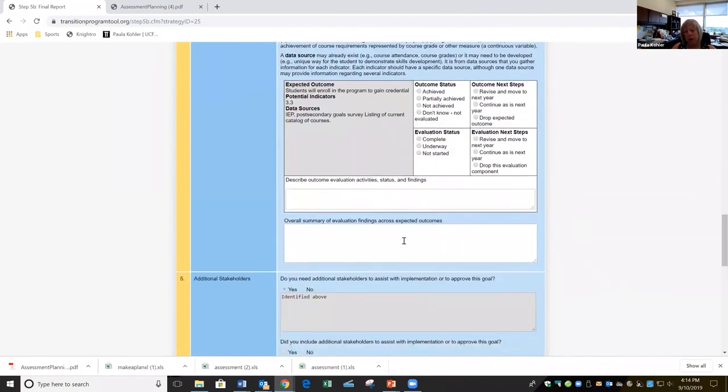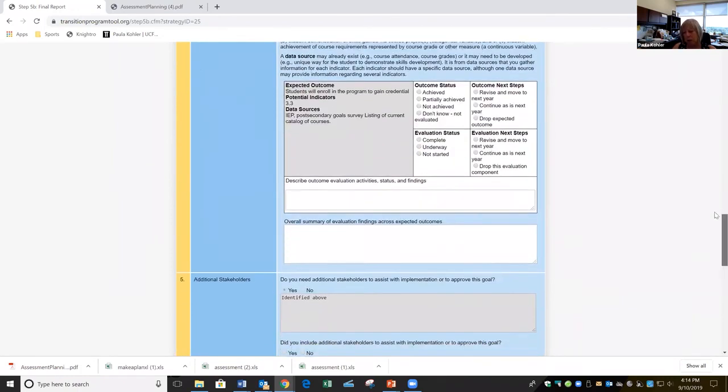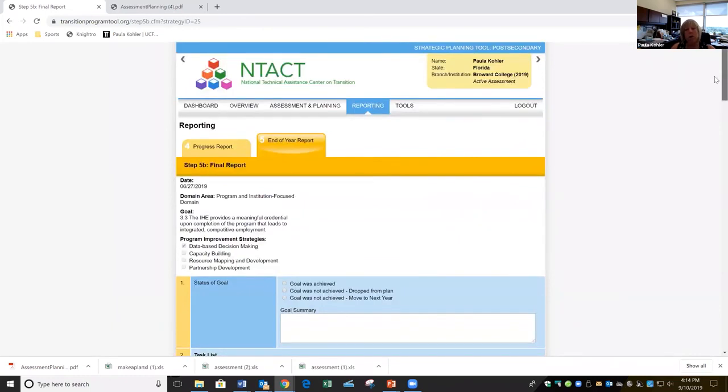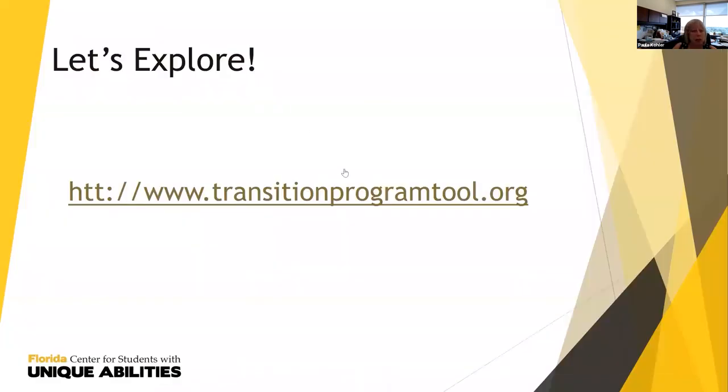So everything that you put in the system is going to continue to flow forward from assessment to planning to reporting, and then from year to year, so that you, again, have access to this information in a number of ways. So that's our main. I'm going to log out now, reduce that, and come back to my slides.